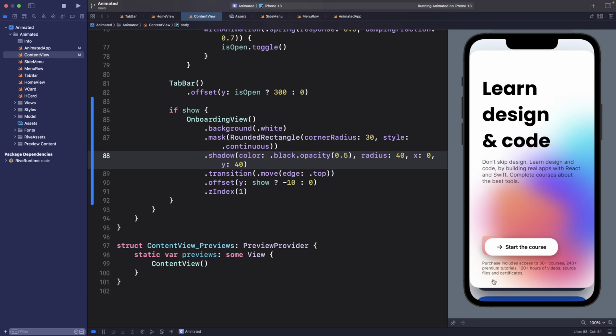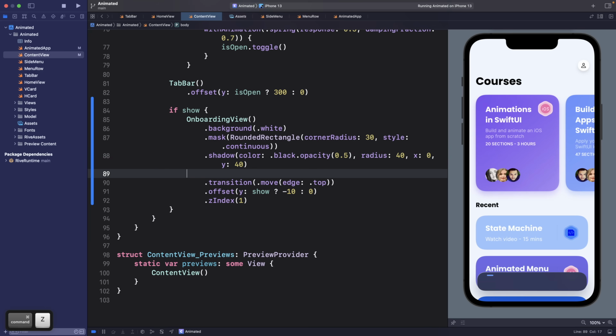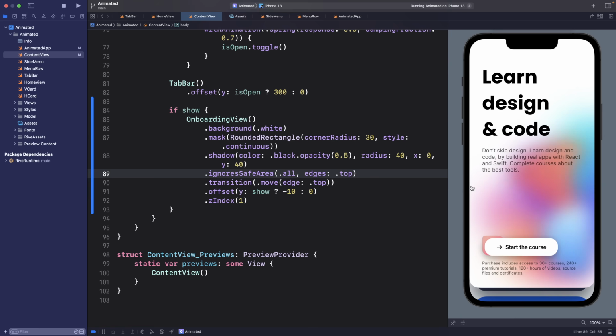With a drop shadow, we might need to ignore the safe area at the top. So right after the drop shadow, let's do ignoresSafeArea, .all, comma, edges. I'm going to set it to top. Thanks to this, you can see that the top does not have a gap, but the bottom does.